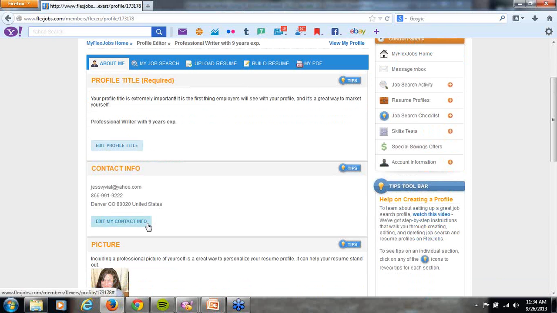Anytime you send your profile to an employer, they are going to be able to see the contact information right there, so it doesn't need to be on the resume. This is just where you want it.